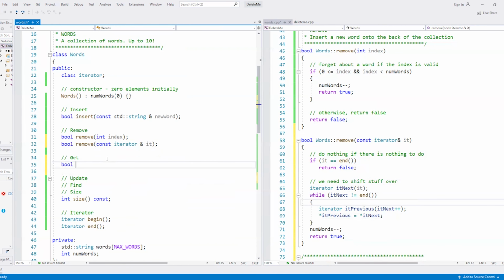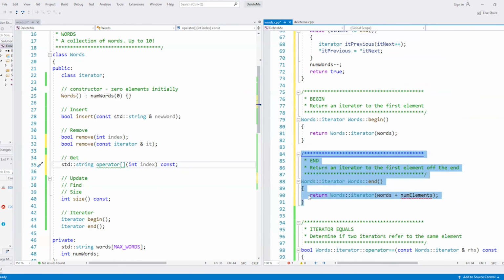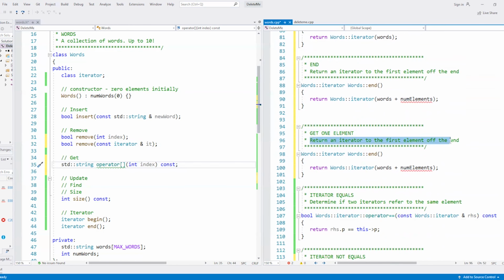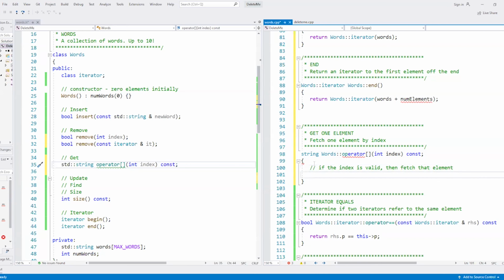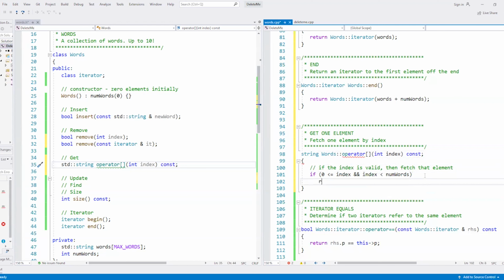Okay, so next I'm going to implement the get method. So I'm going to get one word out of my collection. So I need to specify the index. So the most convenient way to do that is the square bracket operator, the array index operator. I'm going to pass an index as a parameter. Now notice how I'm just fetching the element. So therefore this is going to be a constant method. I'm not changing the collection, and I'm going to return a copy of the string.